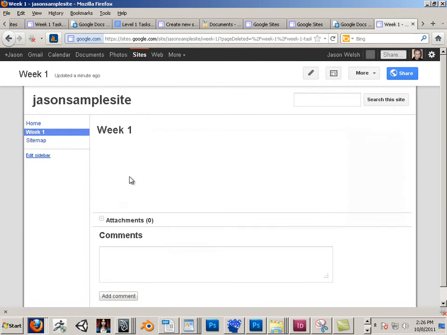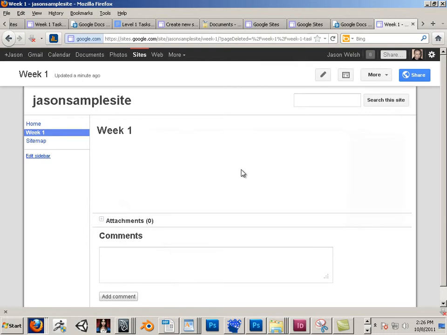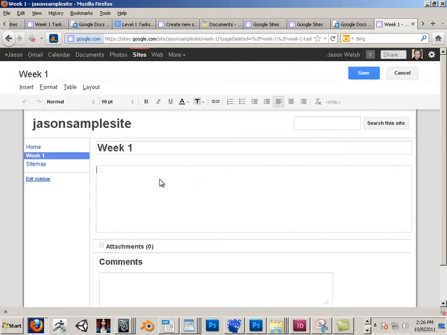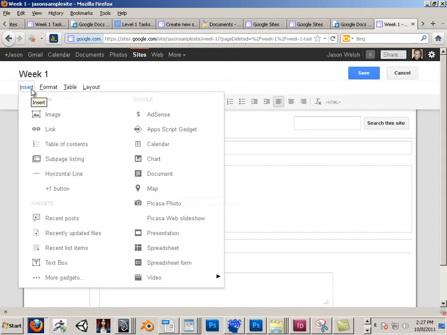Let's put something on the page. Let's go in here and say edit page. Now I could type something, but the problem with that is there's not a lot of formatting here. That's the one thing I hate about Google Sites. There's no formatting. So rather than use the formatting tools up here, I'd rather use Google Docs in here. So I can go insert.